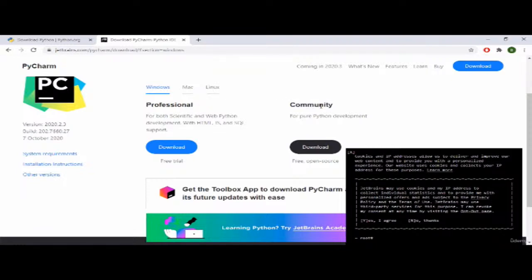Well, I'm using the professional version because I have to do some web related tasks in Python, but in your case, you need to click on this option download, which is under the community version, to start downloading PyCharm on your computer absolutely free of cost. So again, I'm not going to download it because I already have it on my computer.